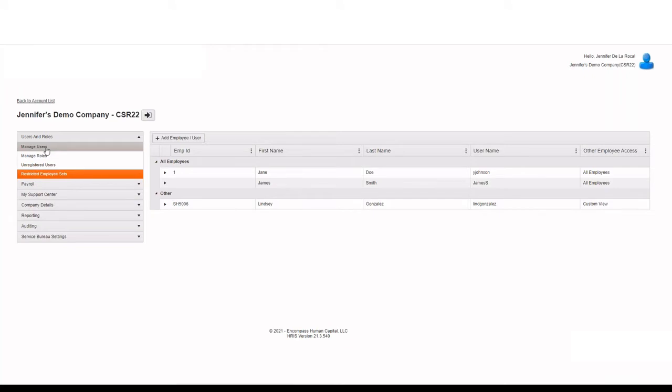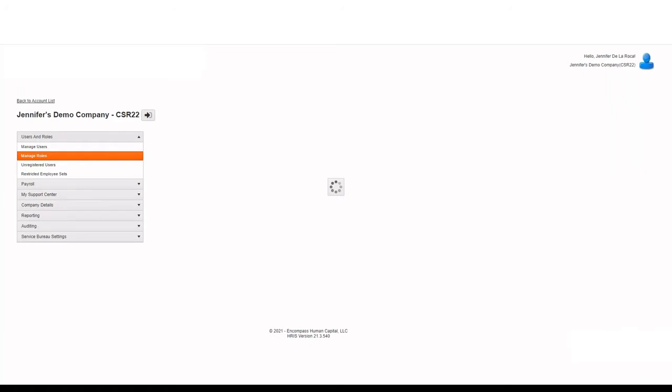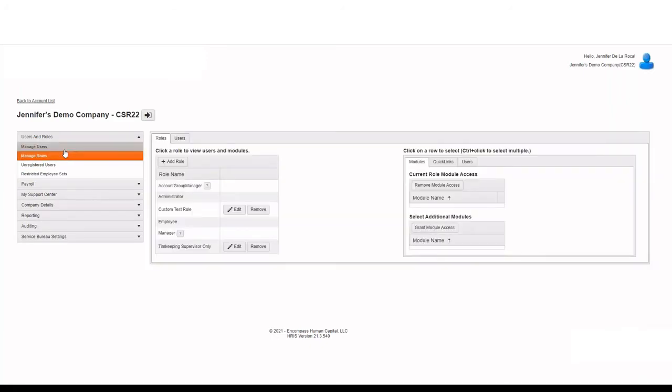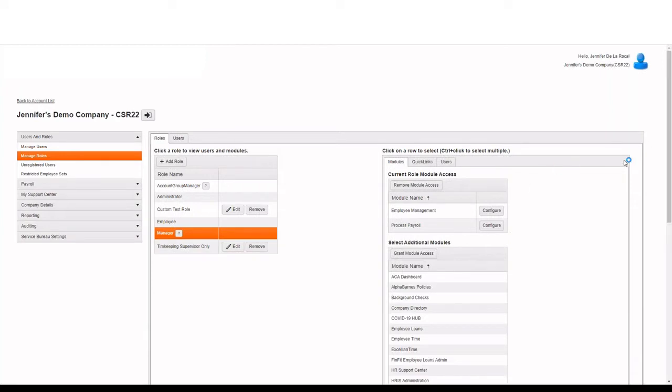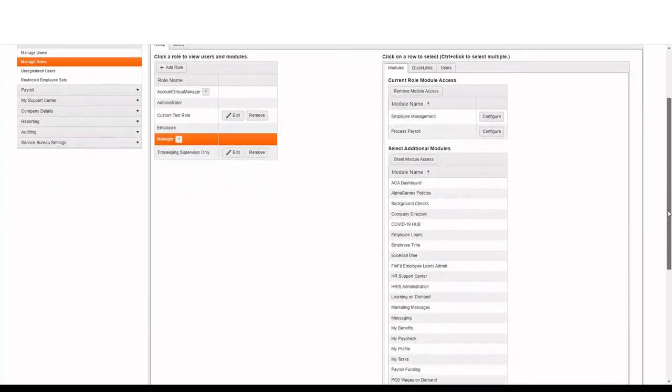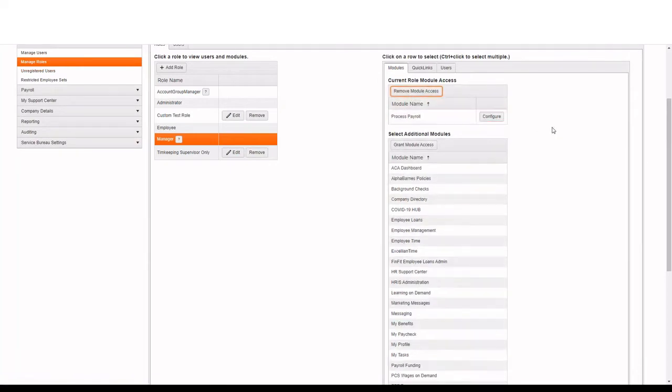What we're going to do is navigate over to our Manage Roles. And then within Manage Roles, we're going to go ahead and go to Employee Management. And what we're going to do is select it under our Manager, because we always like tinkering with the Manager. Within our Manager area, we can see that they are already granted Employee Management. However, just for the sake of this scenario, let's go ahead and say that was not there yet.